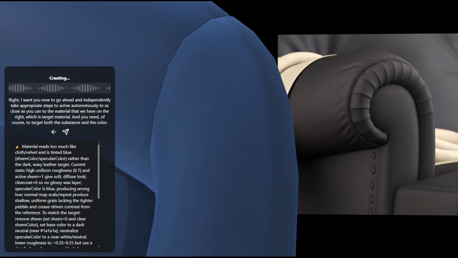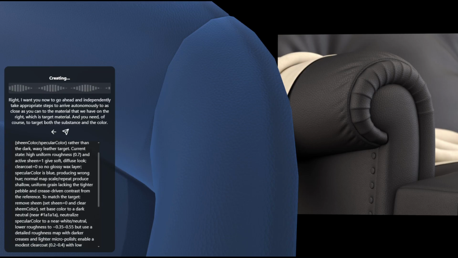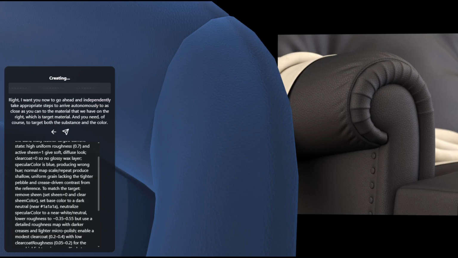Material reads too much like cloth velvet and is tinted blue, sheen color, specular color, rather than the dark, waxy leather target. Current state: high uniform roughness 0.7 and active sheen equals 1 gives a soft, diffuse look. Clear coat equals 0, so no glossy wax layer. Specular color is blue, producing the wrong hue. Normal map scale and repeat produce a shallow uniform grain lacking the tighter pebble and crease-driven contrast from the reference.